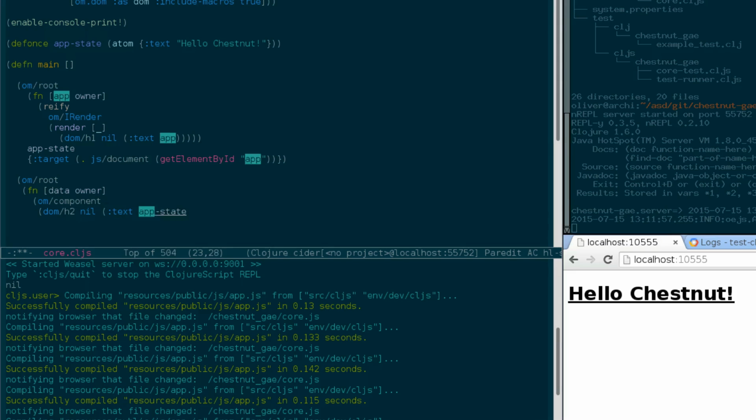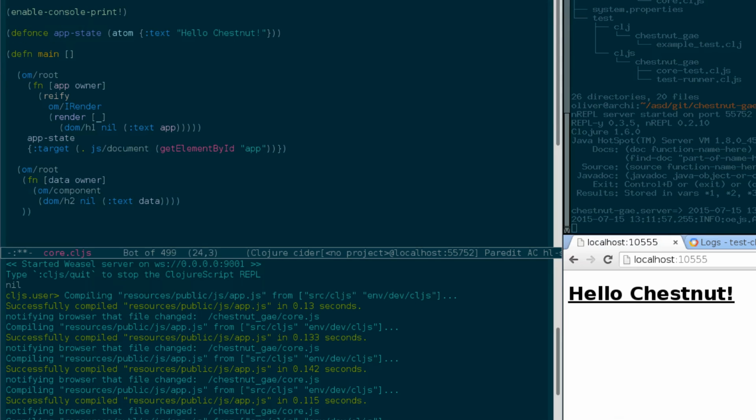And well, no, not app, because data, that's what I called it over there. Now the second argument, as you can see above already, is the app state, which is just the atom that has been defined here in the beginning. And that's how we tell the root macro where to look when accessing some state that we want to use in our component generation.